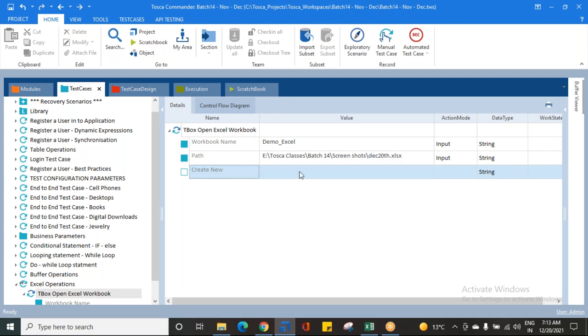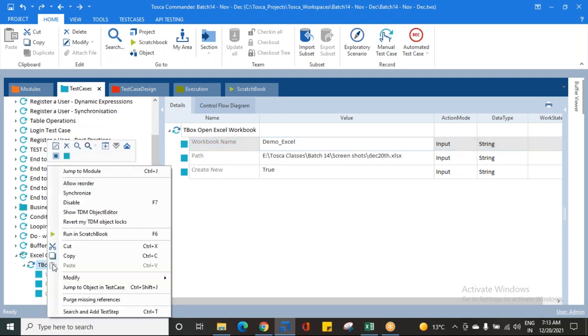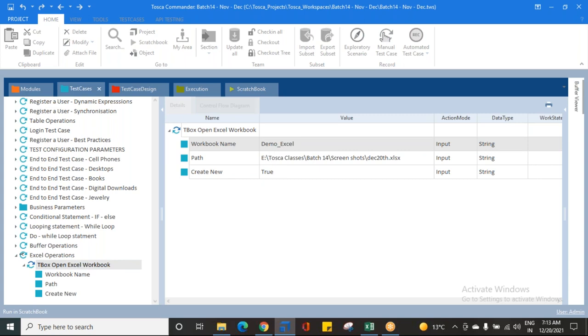The third attribute is talking about create new, either true or false, because I do not have any Excel which is already created in my system. So I'm giving it as true. If I am giving it as true, what will happen? I am telling Tosca, please go to this path and create an Excel with the so and so name, with create new as true. So it will create a new Excel for me. And the alias name for the complete Excel is demo underscore Excel. So can we run this and see what is going to happen?